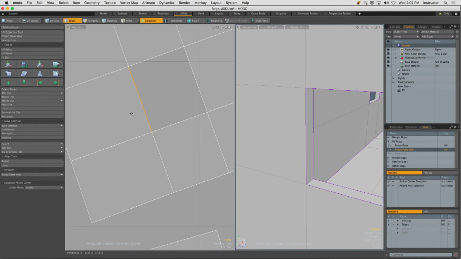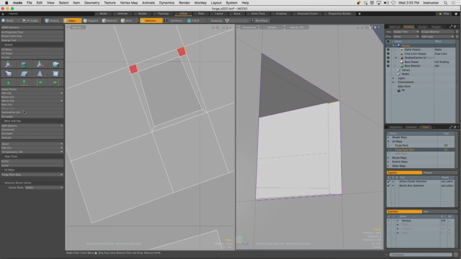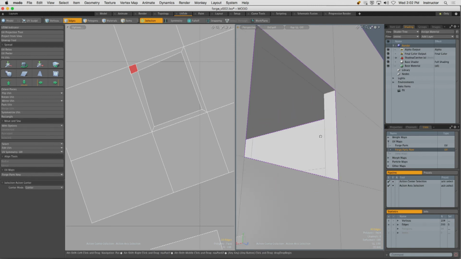And this is one of the reasons I love working with the UV tools in Modo. They're just so fast because I can just make some selections here, move and sew everything together, and then get the corners going by incorporating the 3D view and a selection of those edges in the 3D view.